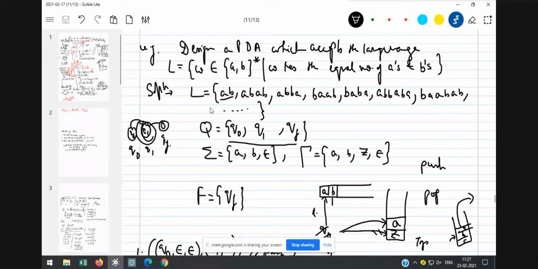Now, AB is completed. Let me take another easier version. For this easier version, let me write another one: AABB. Next, let me add a few transition functions which will accept AABB. I've already told you that you need to design a PDA which has to accept all the strings present in this language set.